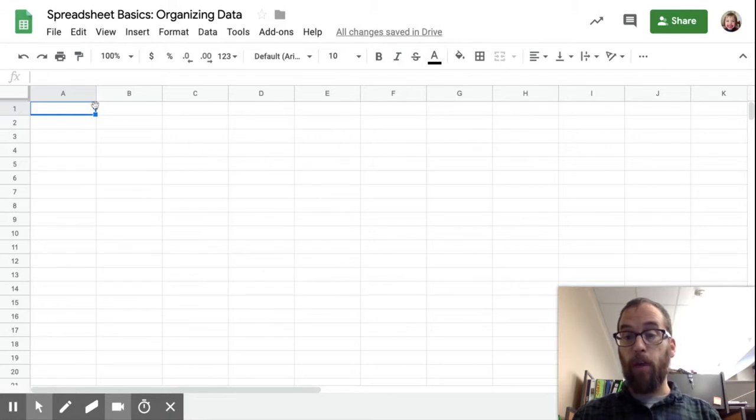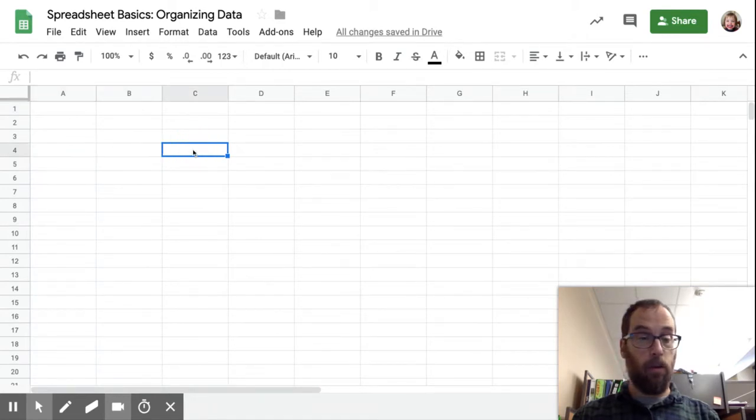Where a row and a column meet, you get a little box like this one outlined in blue. That little box is called a cell. Okay, and it has a name or address. The cell address of this one is A1. It's just the column letter and the row number. This is B1, C1, A4, B4, C4, and so on.